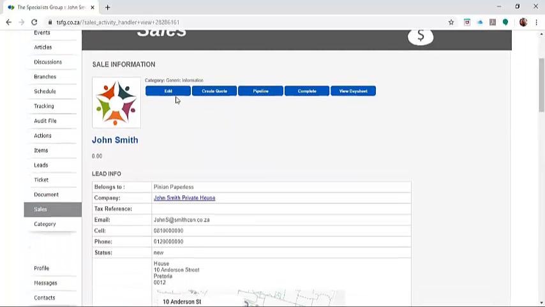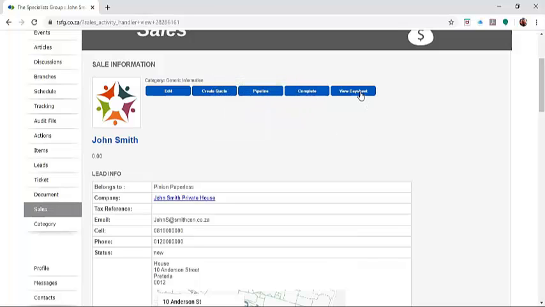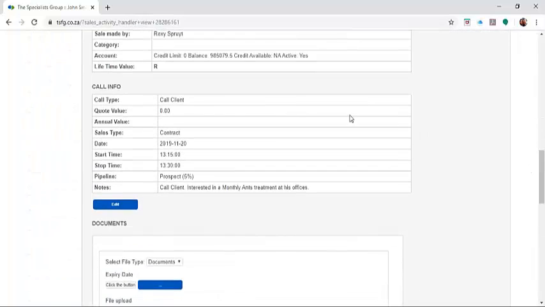On the sales activity, you can edit, you can generate a quote, you can change the pipeline, complete the specific activity, or go to your day sheet. You'll view all of this information here that you've populated, and you can also edit it from this area.